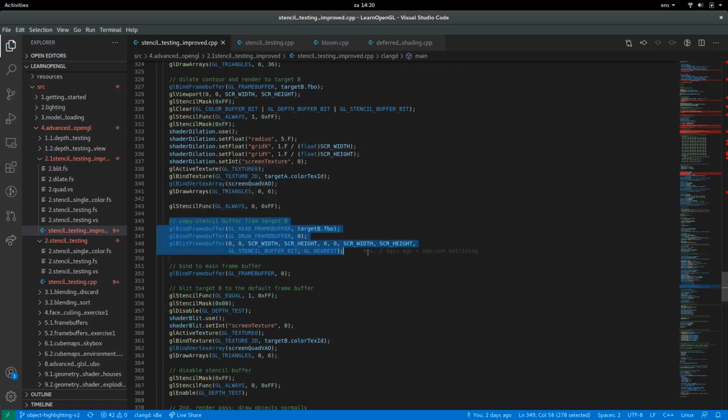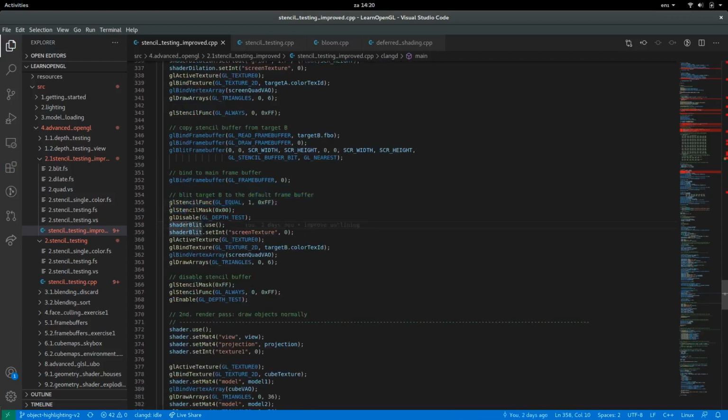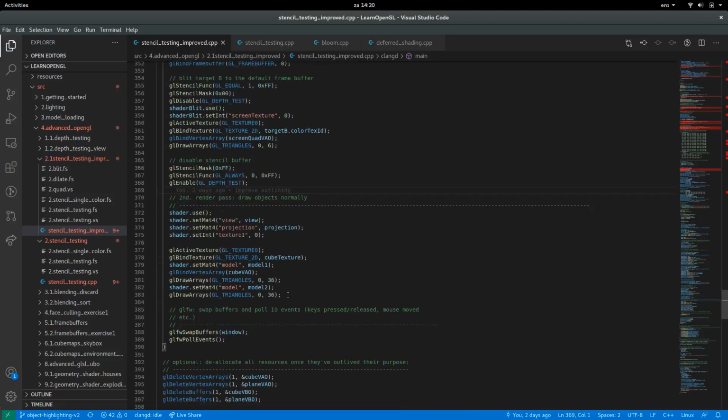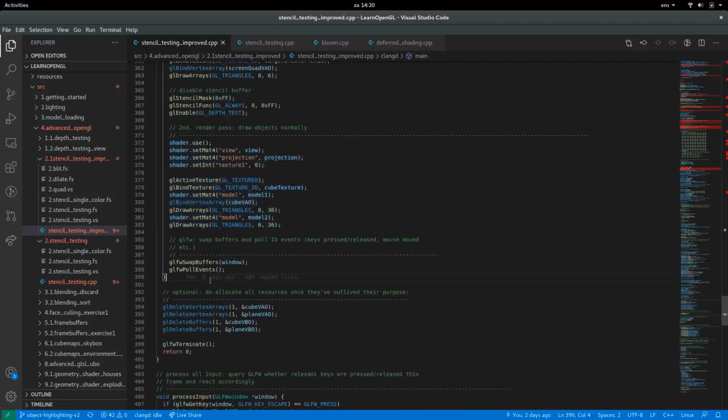We blit the stencil buffer of target B to the default frame buffer. Now we bind to the default frame buffer, and here we blit the objects only when the stencil buffer is non-zero, it's 1. Then we disable the stencil buffer and continue our normal rendering, which renders the normal objects. And that's it. Very simple, right?